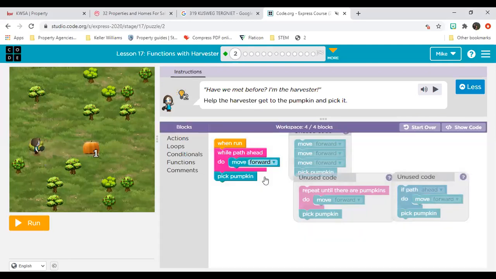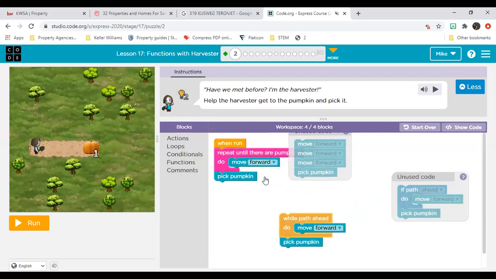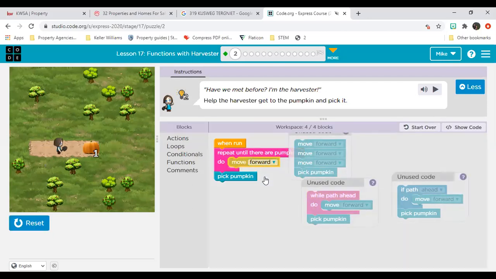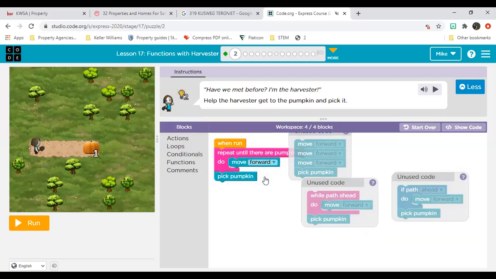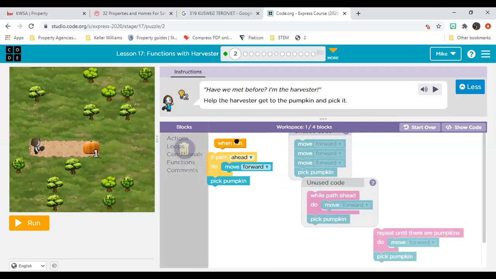Look at that. That one works. We can put that there. We can put the other one inside. The repeat until pumpkins. Run. So any one of these work. So guys, never be afraid to try out things. Use what you've learned. Use the blocks, see what they do.